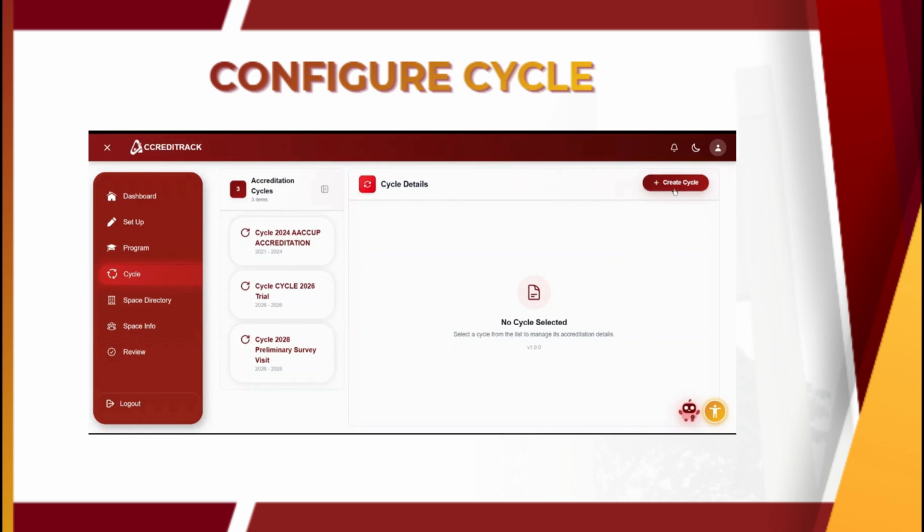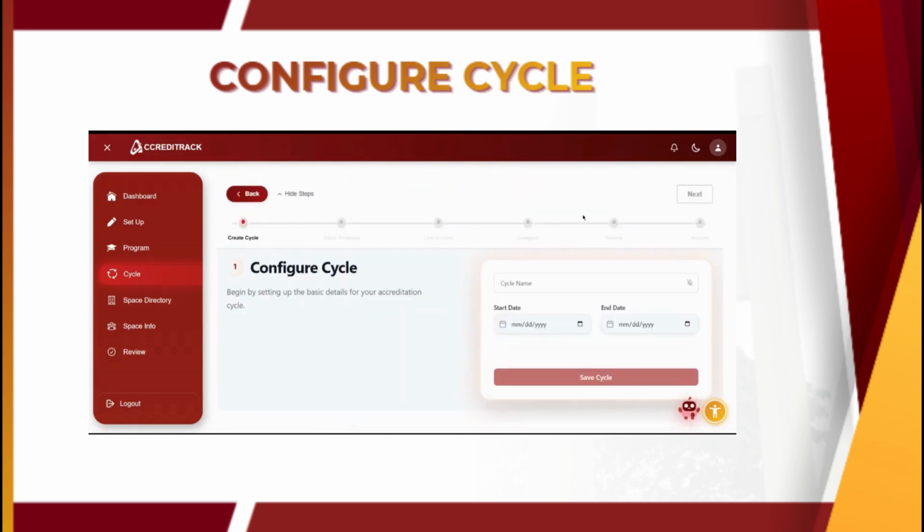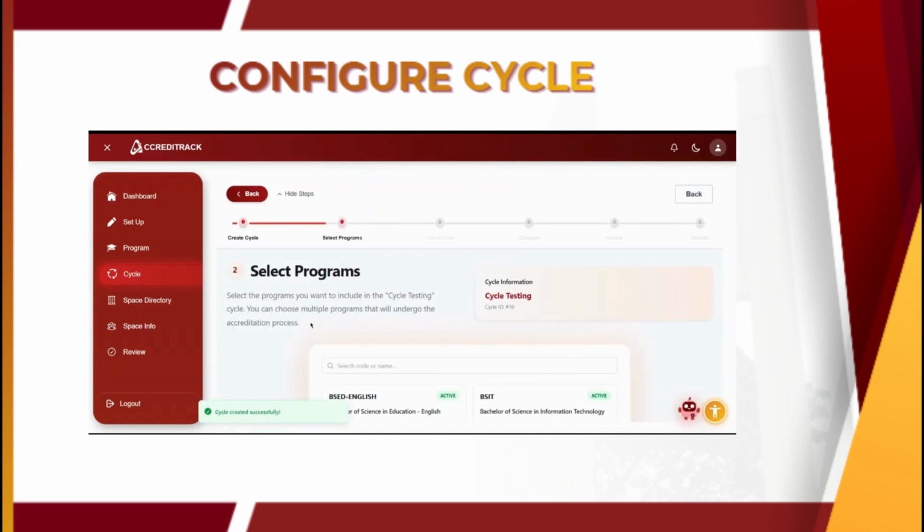To create a new cycle, click Create Cycle on the right side of your screen. Step 1. Configure cycle. Enter your cycle name and set the start and end dates. Please note that the duration cannot exceed 6 years. Click Save Cycle to continue.